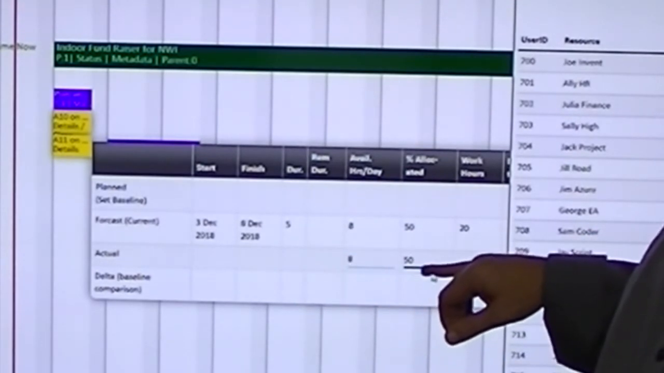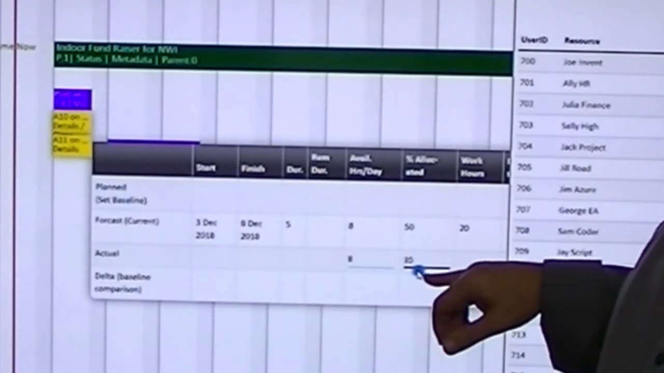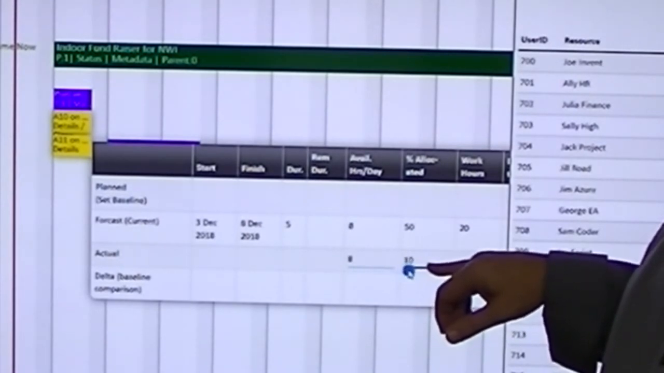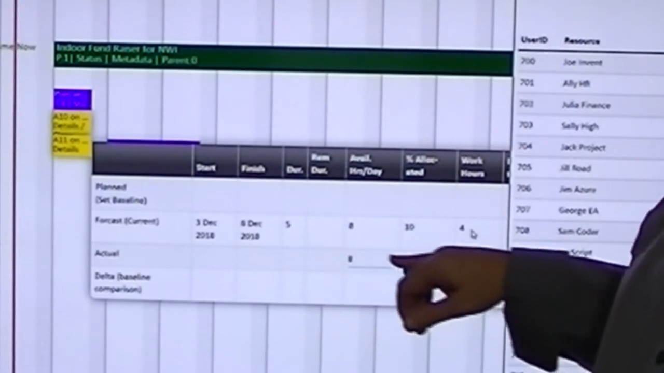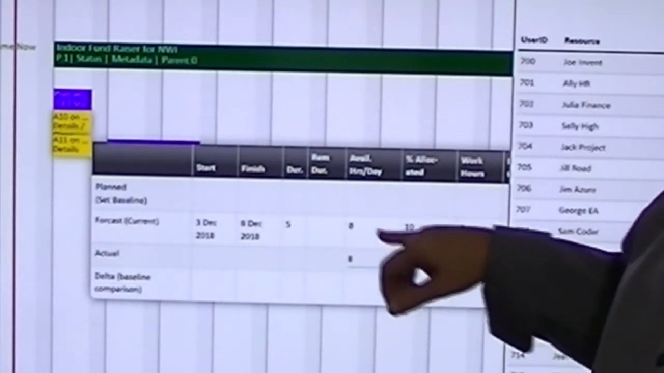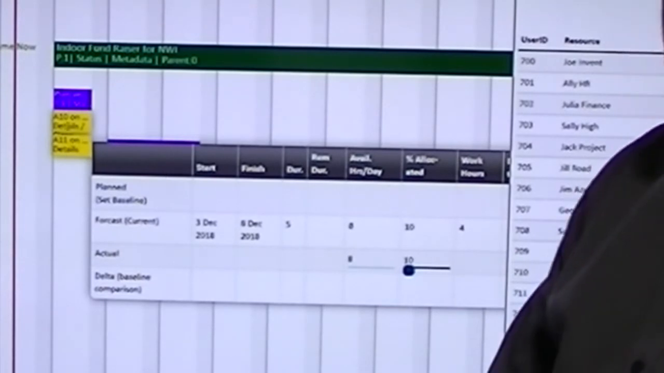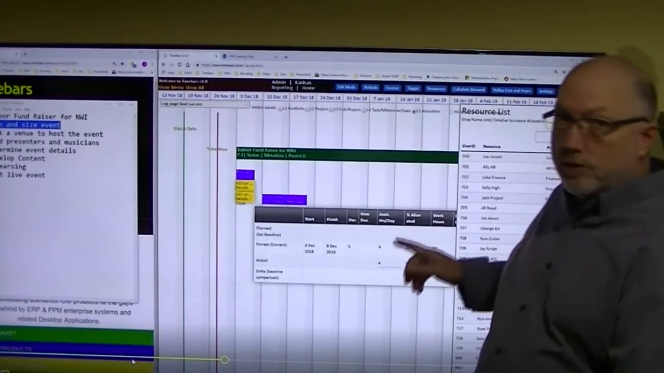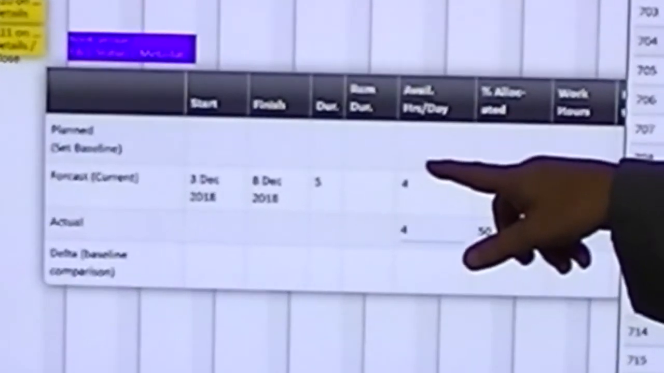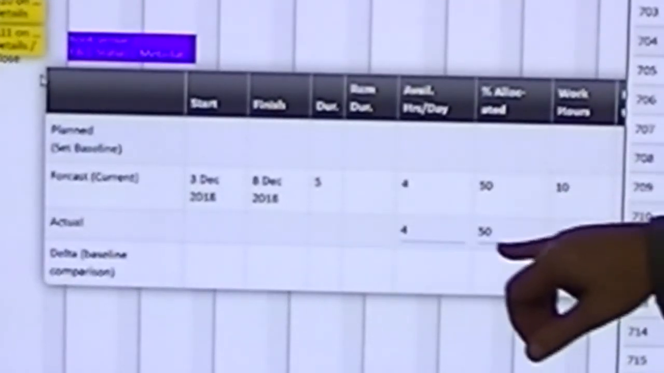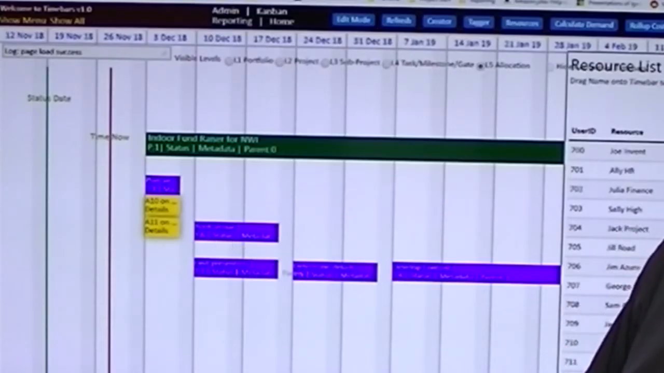But I could only have Ali for 10%. That's what I was told. 10% of her time. That's it. She's busy on other things at the company. So 10% of an 8-hour day times 5 days is 4 hours. So I got her 4 hours that week. Jack works half-time. He's a part-day worker. 4 hours a day, 5-day duration, 50%, 10 hours. So that's the scheduling engine at work.